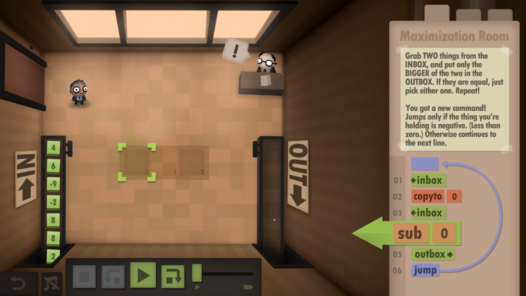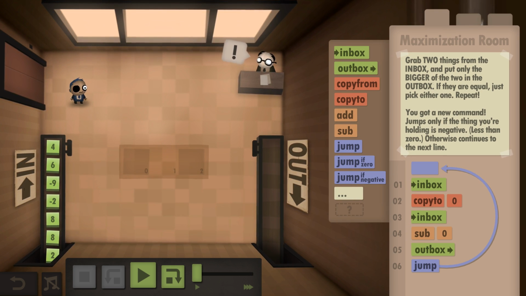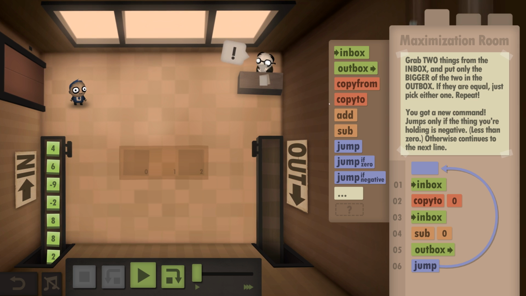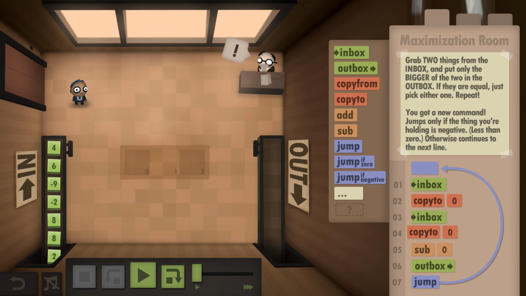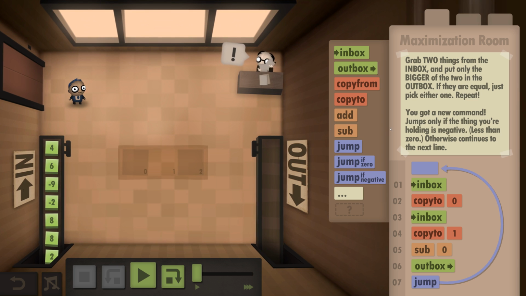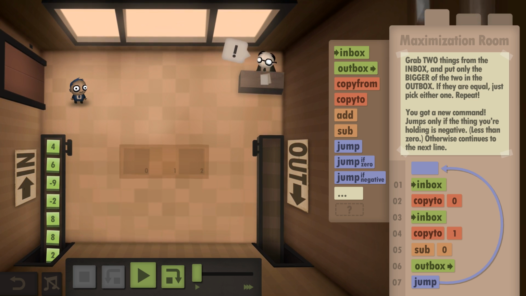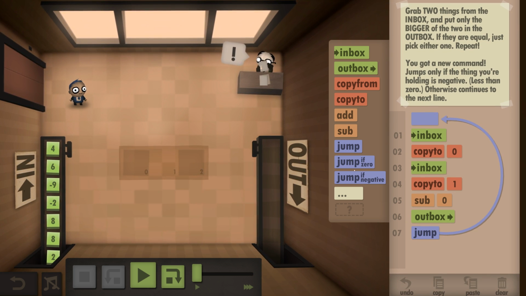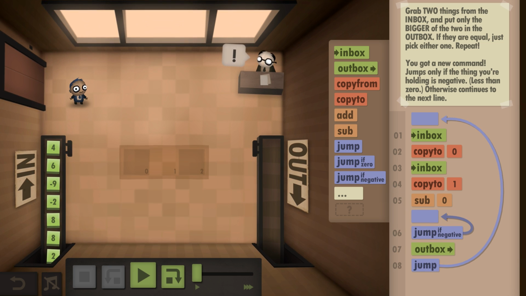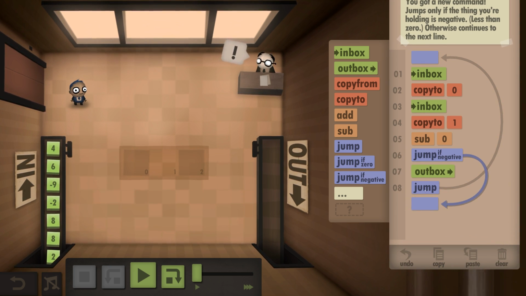Sub this, okay. Nah, I gotta copy the value once again. Copy it over here. Put the bigger to two. Oh, there's so many ways of doing this.